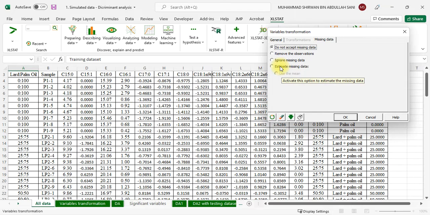You just let it be, ignore, just produce the result, ignore the missing data. You also can choose here, or you can even estimate the missing data. If they estimate the missing data, they will produce a mean value for that missing data. So usually before we carry out multivariate data analysis, make sure you treat your missing data first.